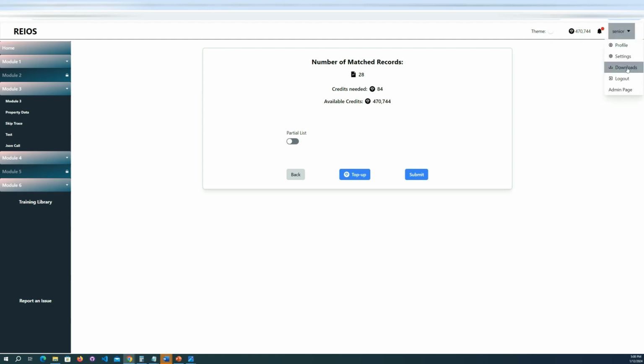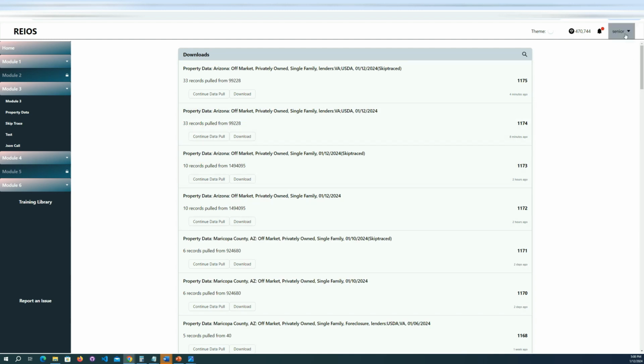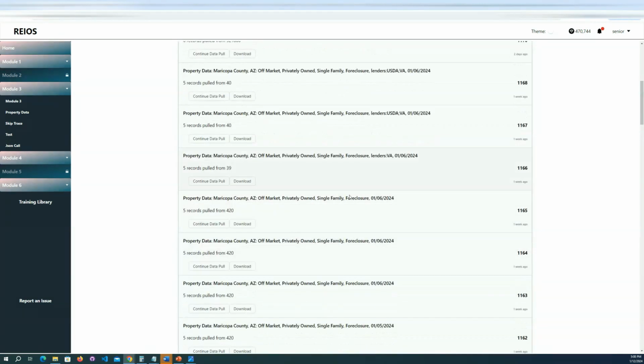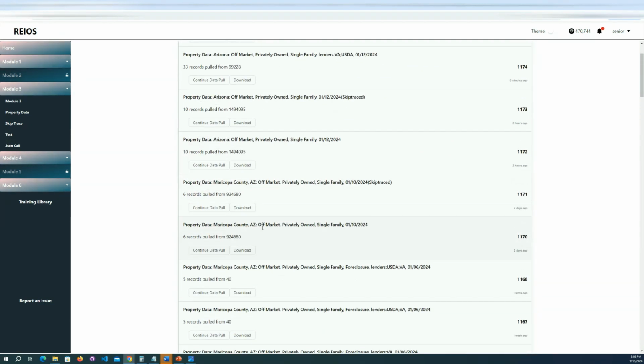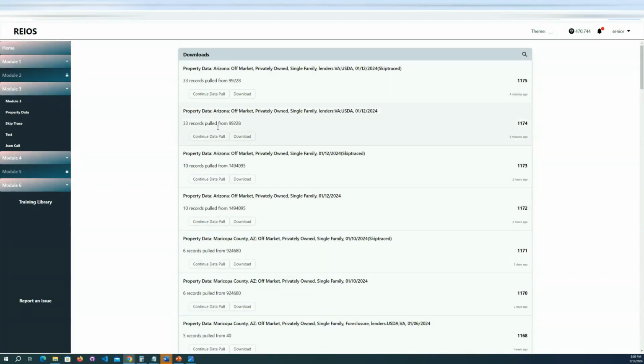If you'd like to find any documents that you've created later, we have this downloads page where it shows all of our data records, either from pulling data or from skip trace. And we also have an amazing ability, which you don't see in other platforms, which is continued data pull. So when we pulled this data record, there was 99,288 records, and we only pulled 33 out of those. So what if we either liked the list or had good experience with the cold callers, or maybe, like I said, we did a test and now we want the rest?